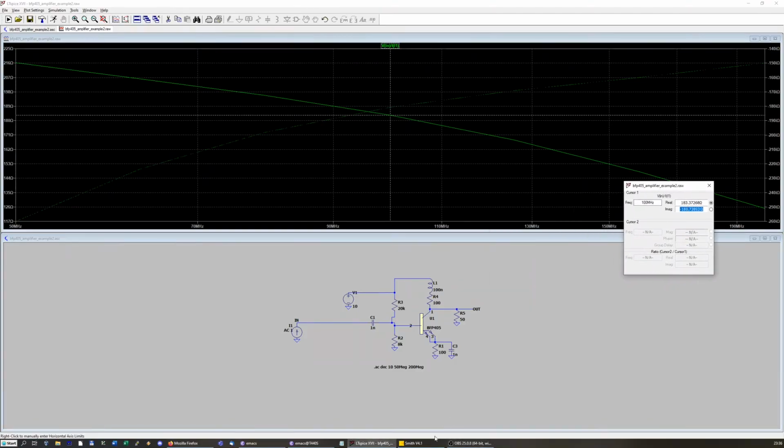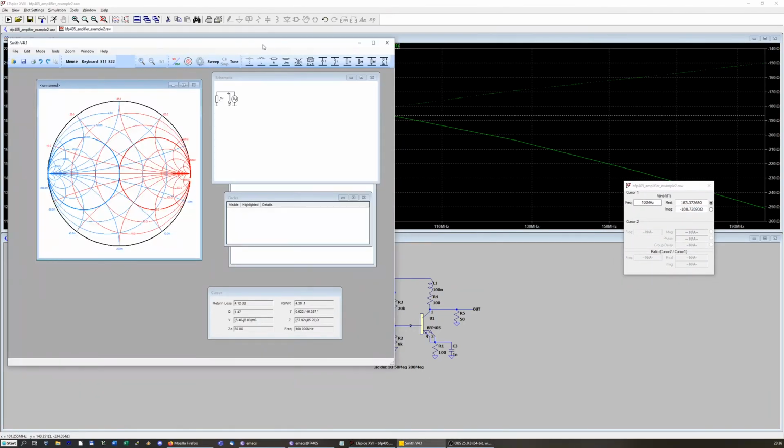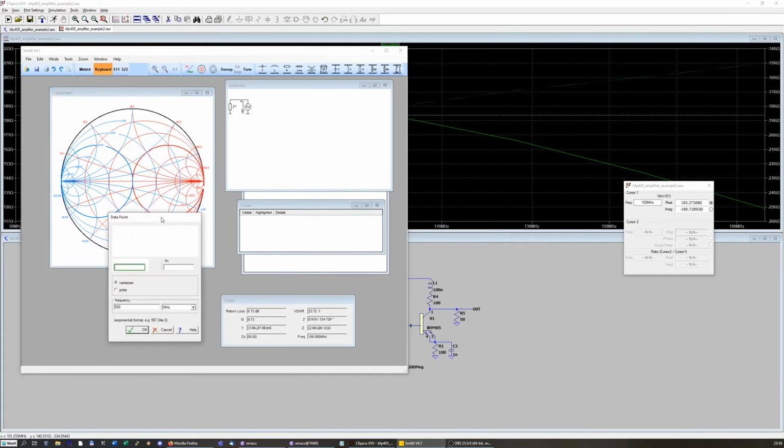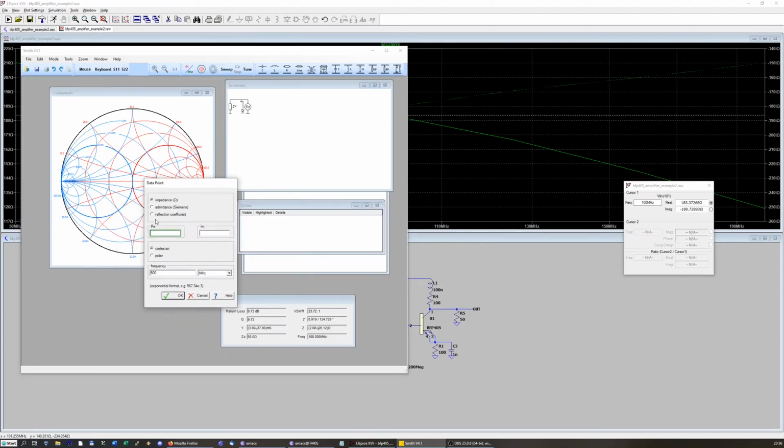With this data, I'm going to start the Smith program, and I'm going to put a point on the Smith chart. So we have impedance Cartesian. Now our real impedance is 183, and our imaginary component is minus 180.